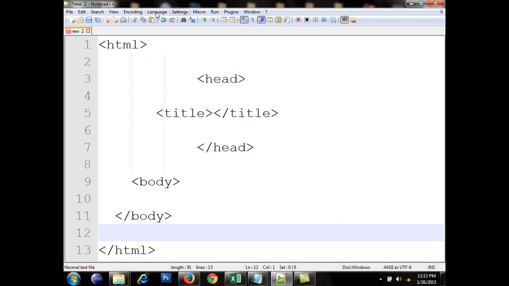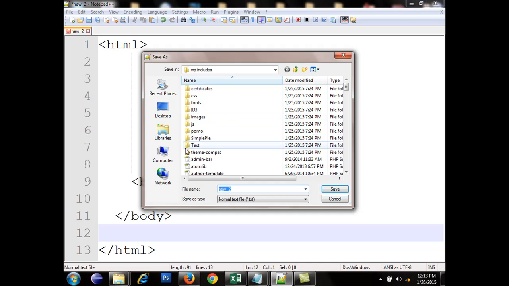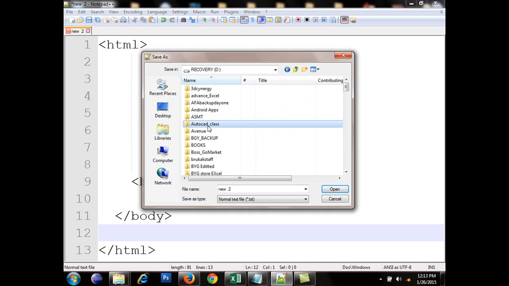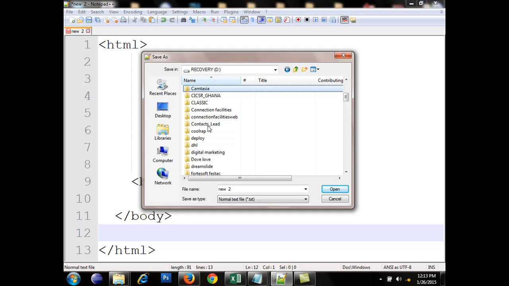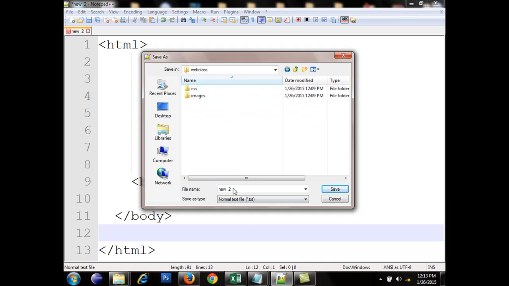Let me do that again. I didn't record that point. So locate our drive, web class. I will save with the name index. Let those names master you, because this is the default name for a web server for the first page. Index.html. We are going to save with those 3 formats in the same place, so that you see whether they are working or not, just to confirm.